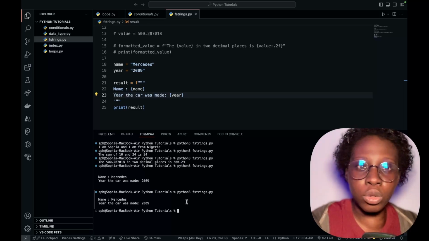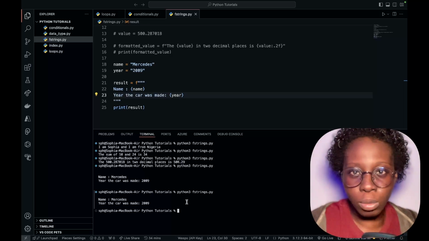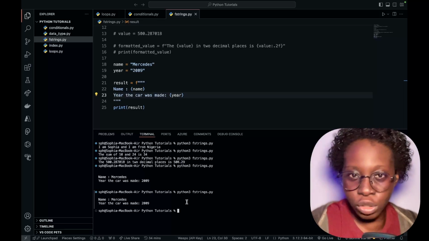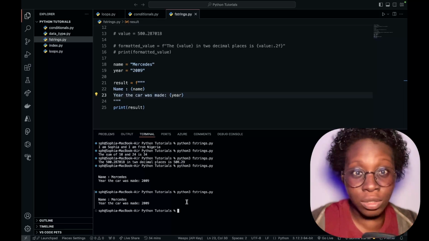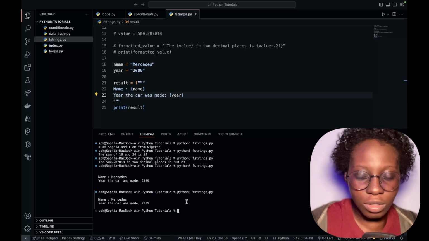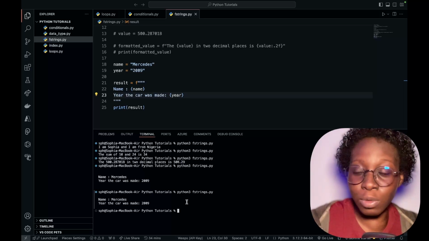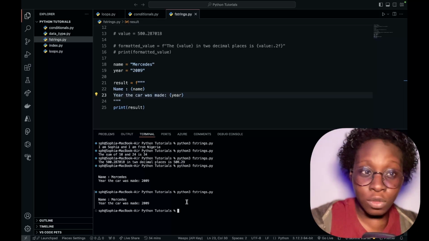And although you may not use f-strings as often as you use your normal strings, knowing what f-strings are and how they work in Python is a great way for you to understand how strings in general work, and you are just a step closer to being that amazing Python developer you'll always know.